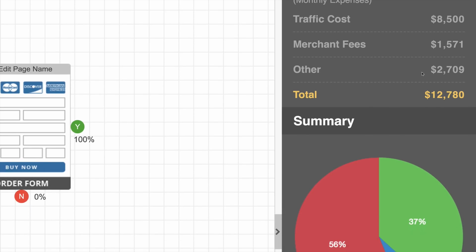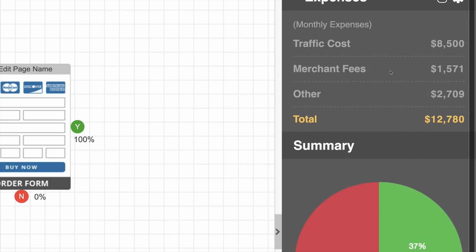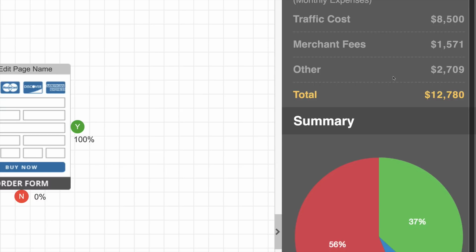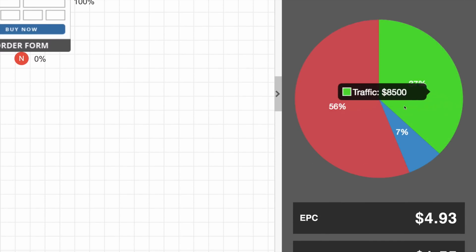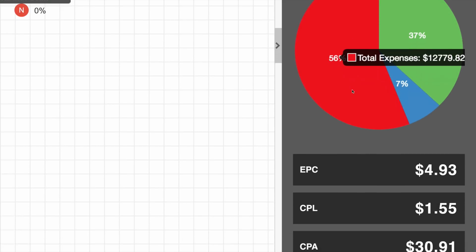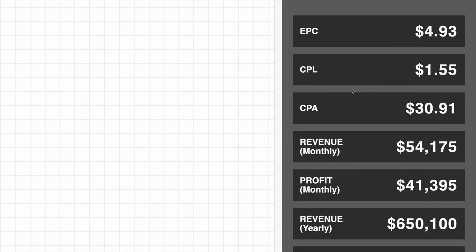And this is our refunds actually being calculated now. Basically what we're seeing here is a breakdown of how the expenses and costs are broken down. And we also start seeing the most important metrics now being calculated, which we didn't see before.